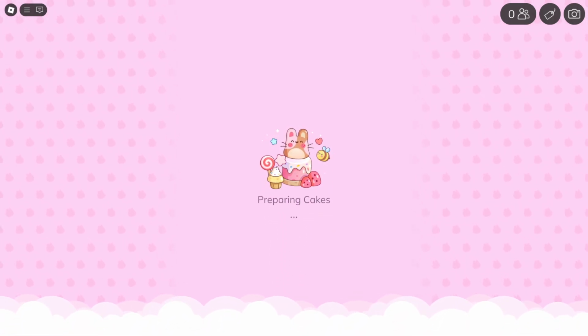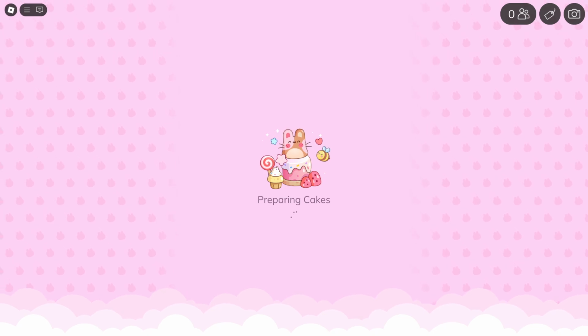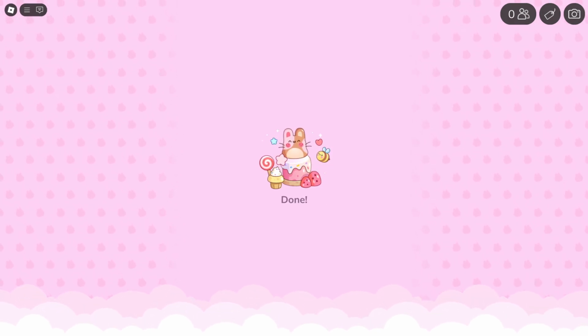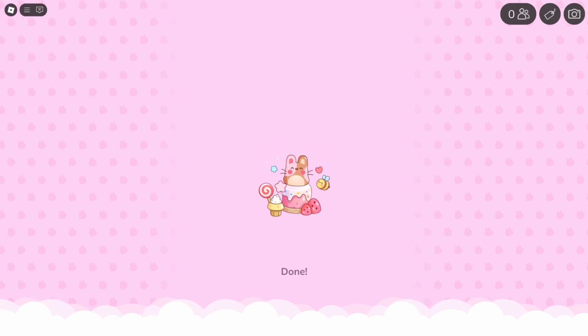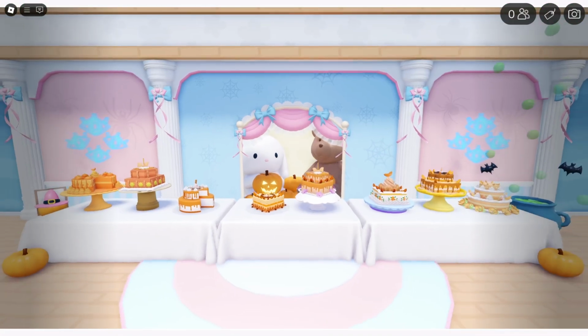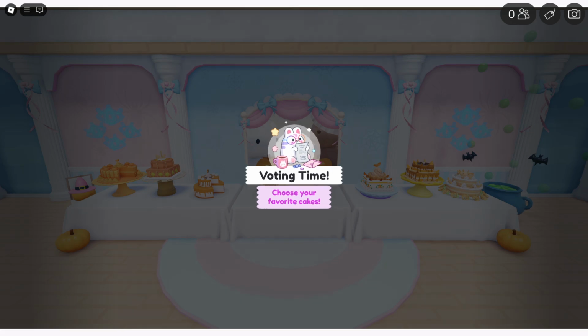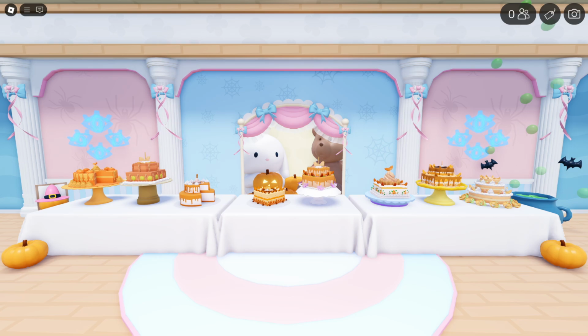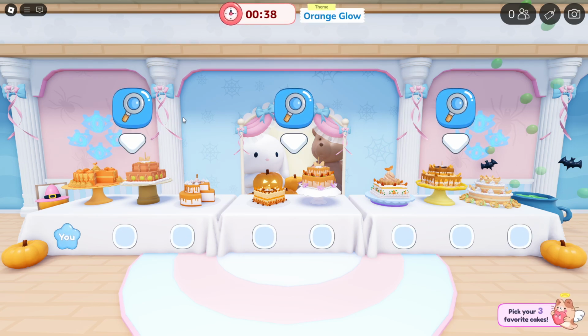In this video I'll be showing you guys how you can zoom in on the cakes, as well as how you can vote on them on Cake Off. So as you can see, these are all the cakes. Wow, they're so pretty and they're so good. I think I'll need to choose 3. If there's fewer cakes, they'll make you choose a minimum of 2 cakes. So let's just select this icon here to zoom in on the cakes.